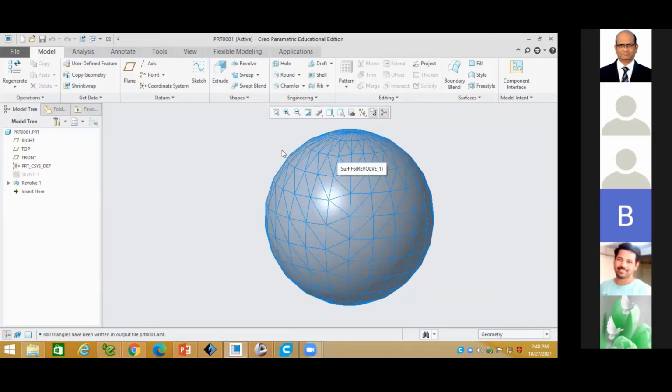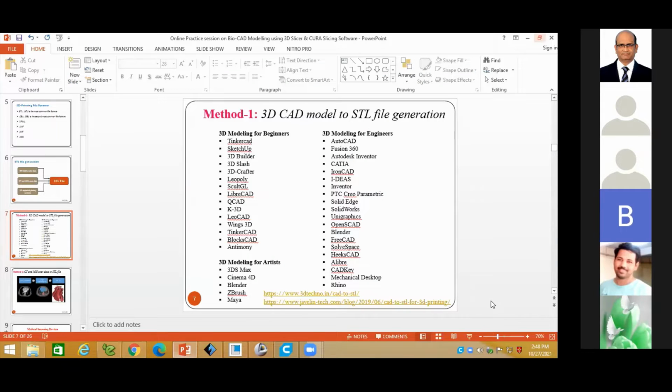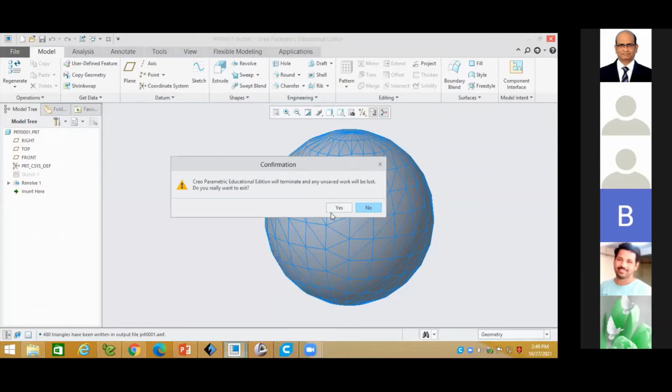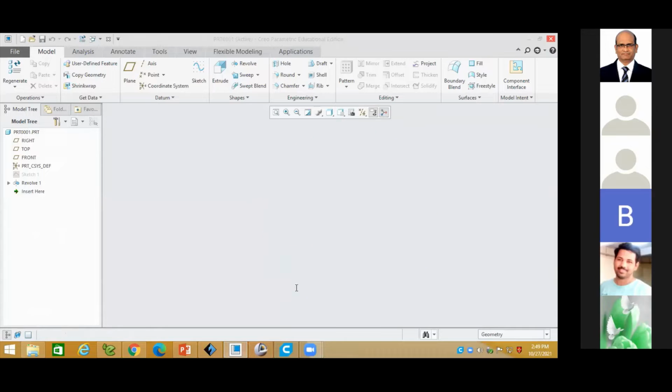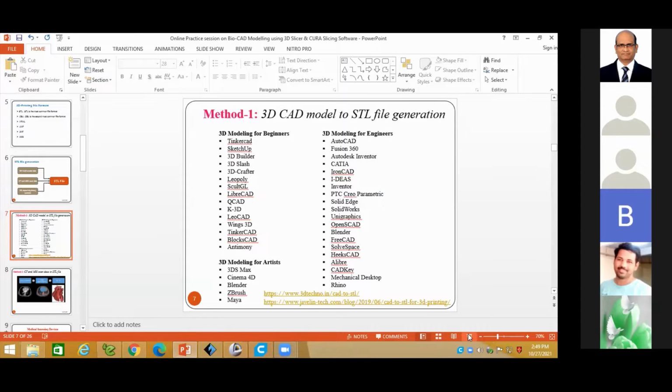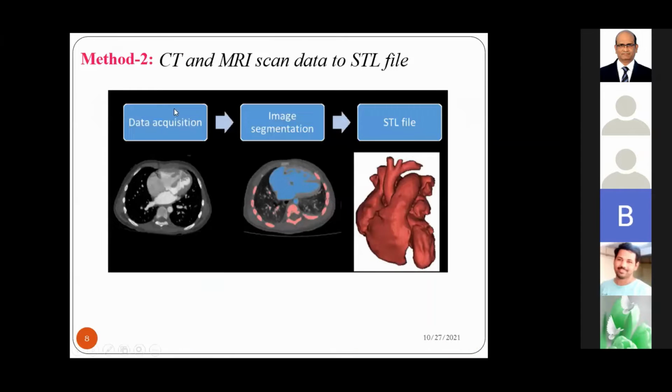Here we can reduce the file size and increase the accuracy. These issues are automatically rectified in the AMF file format. But in the STL file, you have to take care of it yourself, whereas the AMF file can convert automatically. This is about converting the CAD model to the STL file. Now, the second method: converting the STL file from CT or MRI scan data.